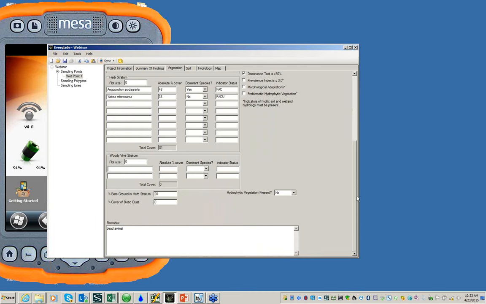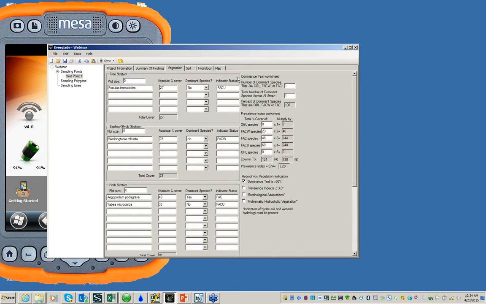My remarks are there. And you can see that the dominance test worksheet and the prevalence index worksheet have all been completed for you. And as you make any changes out here, those will be adjusted automatically over here to the right when you make those changes.